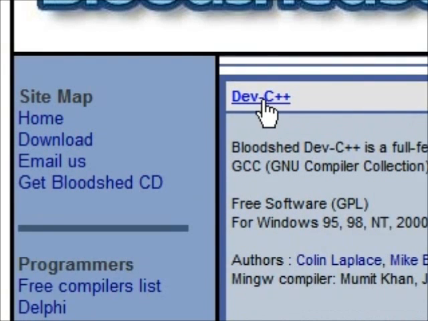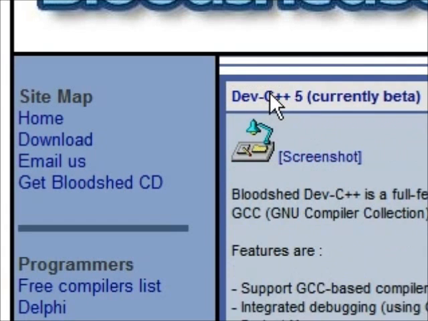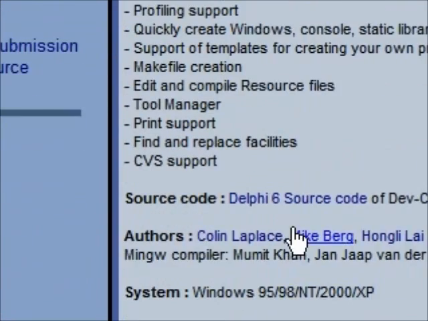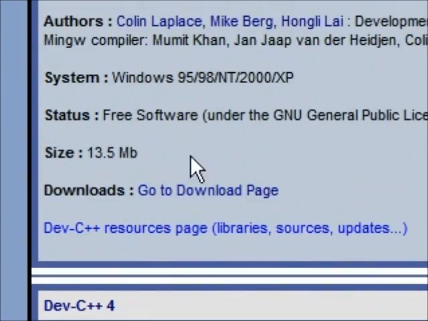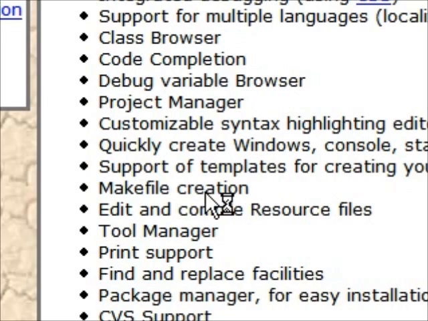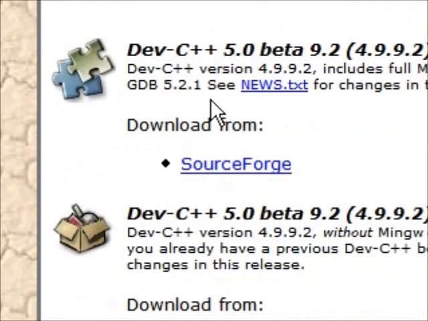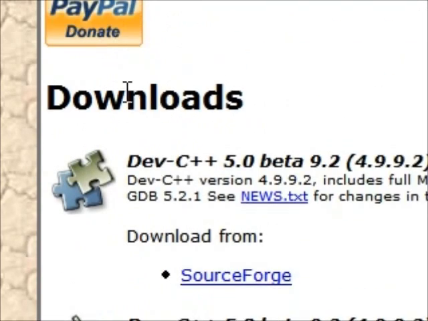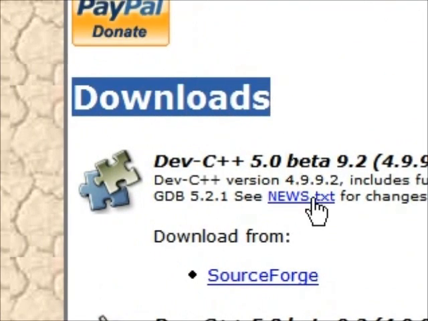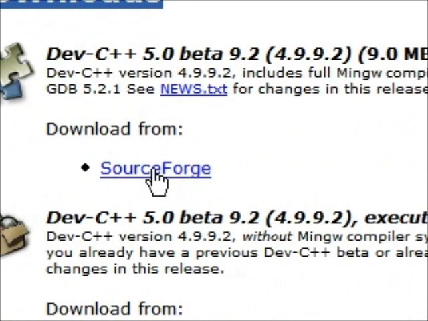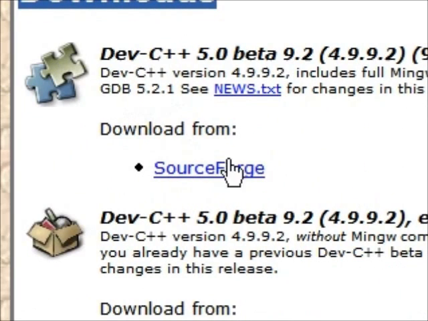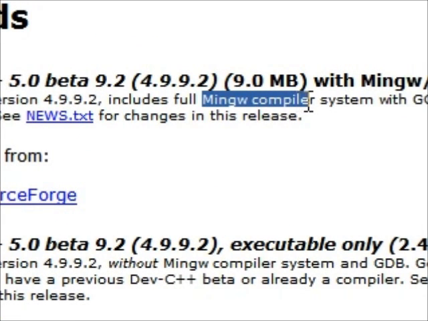Now click on the dev C++ link right at the top, and this will give you a page where you can go to the download page. Click go to the download page, and then from here you can download, as you can see, all of your downloads for a compiler. And you're going to want to click the first one, most likely, download from SourceForge, and what this is going to do is give you a compiler for C++.